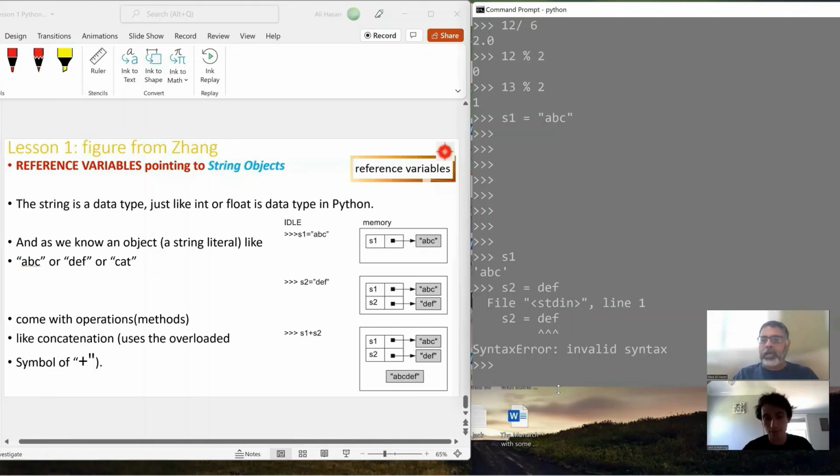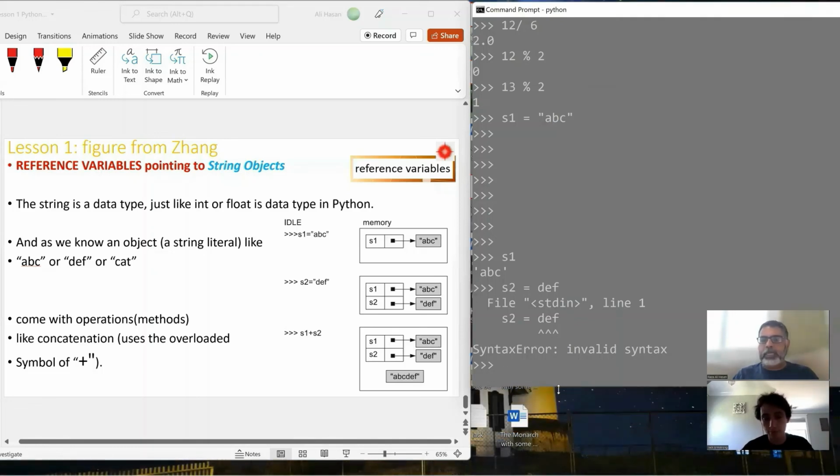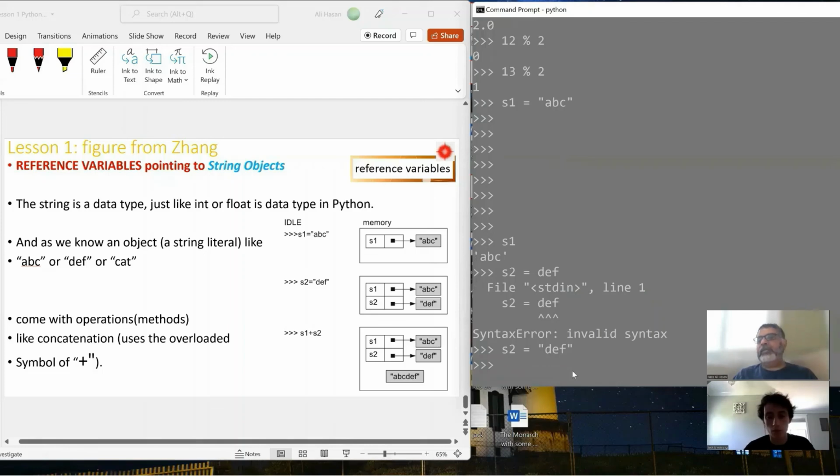I'm going to use the up key to get this back, and now put quotes around it. Now when the compiler looks at the right-hand side and asks what kind of object this is, it sees that it has double quotes on both sides. That means it's a string. It does not see it as a keyword used in the Python language, but as a string, and therefore it can do the assignment.